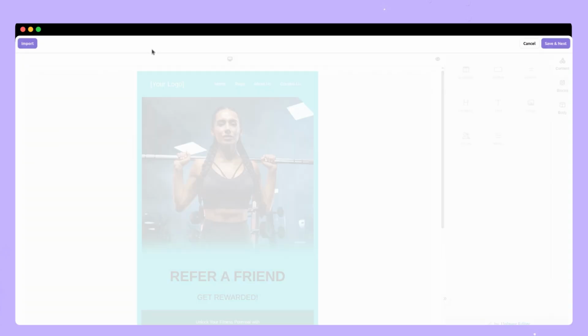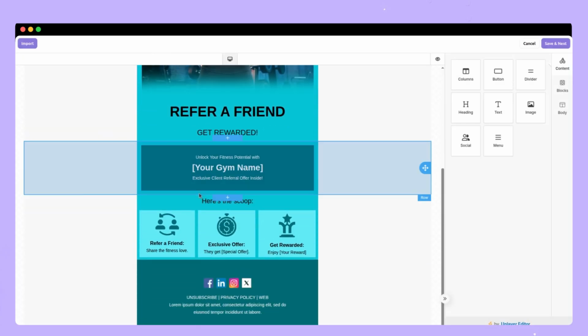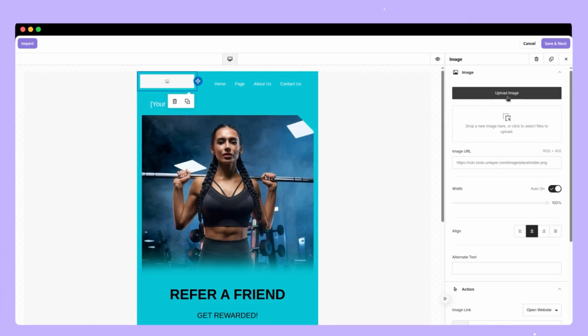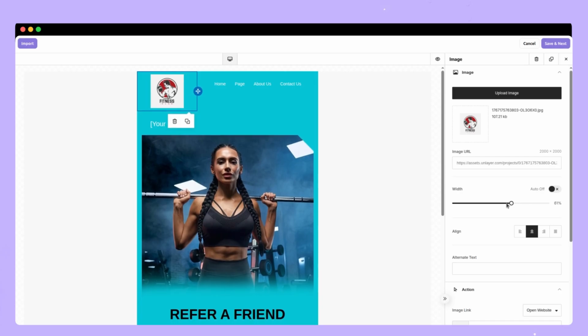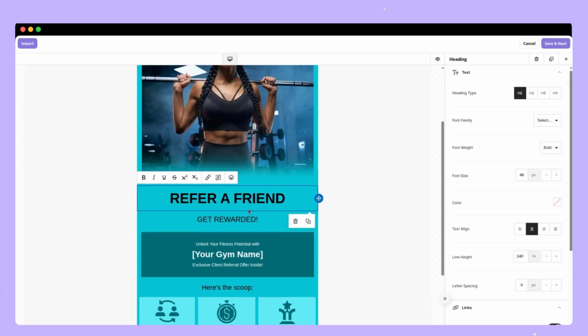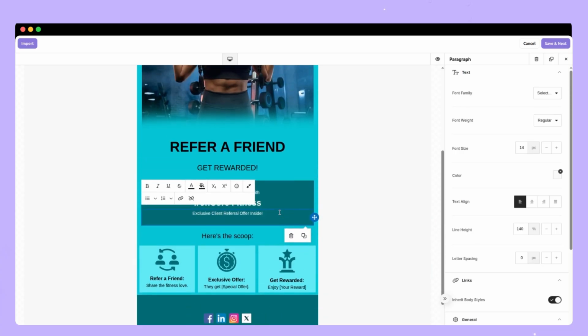You are now inside the email editor. This is where you customize the template for your business. To add your business logo, click on the image placeholder. Select Upload Image and upload your business or product logo. Adjust the image until it looks clean and properly aligned. Now update the text. Add your business name, offer details, and any information you want your customers to see.